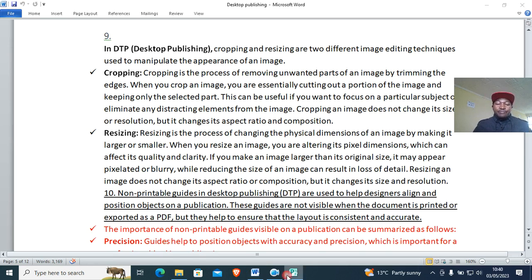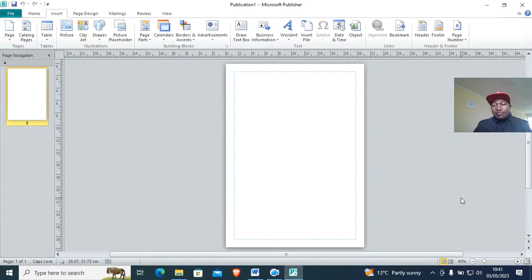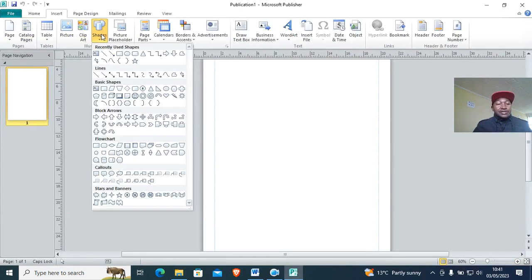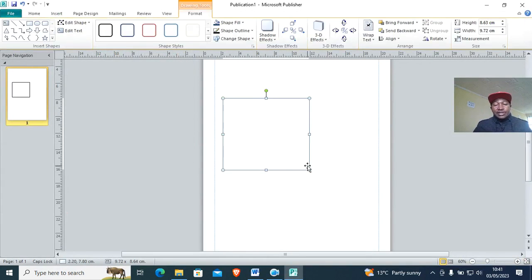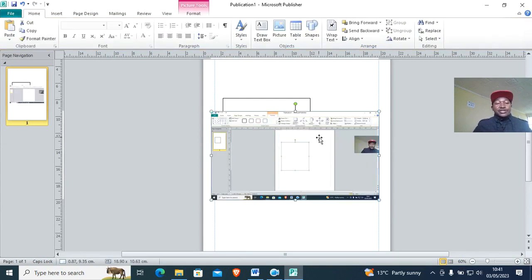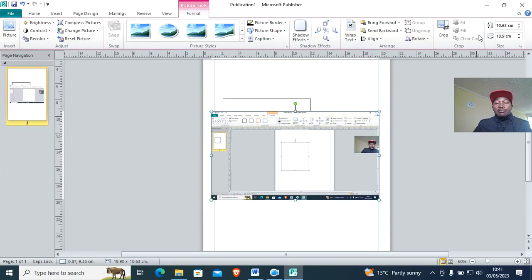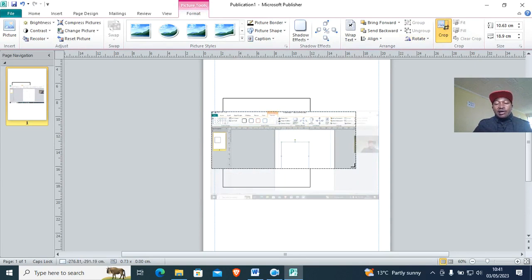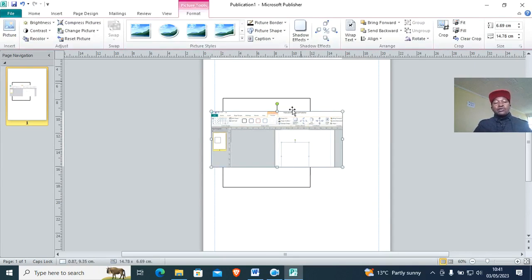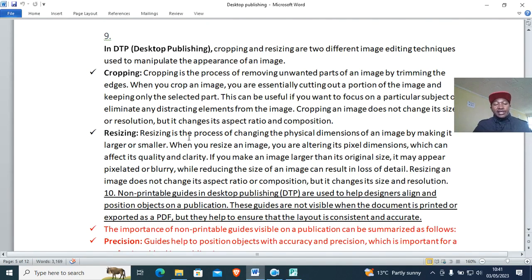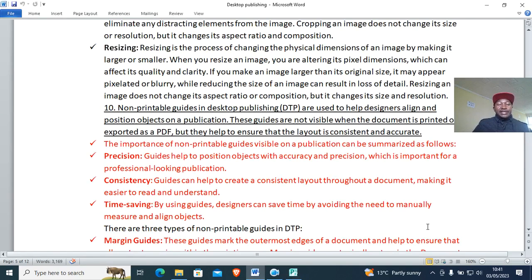So guys, when you talk about resizing, if I may demonstrate, if I draw something here, you see these are called the handlebars. You see now I'm holding the handlebars to either increase or decrease the size. But when you talk about cropping, if I just do this, guys, this is my screenshot. So when I'm cropping, I'm really removing. You see now, I'm removing the unwanted parts of the image. Then we have question number 10.